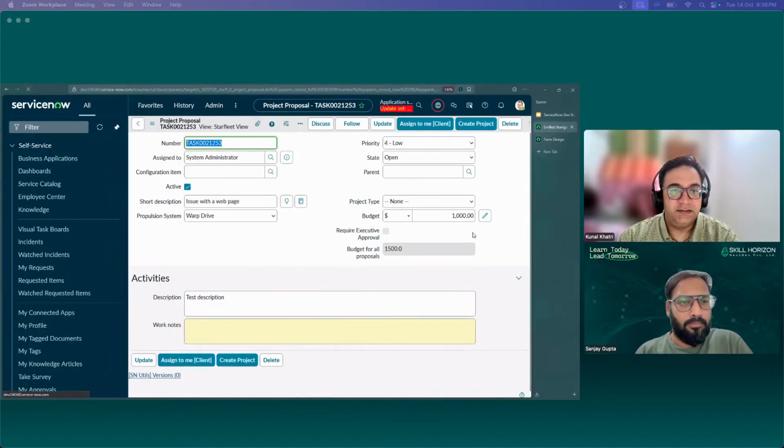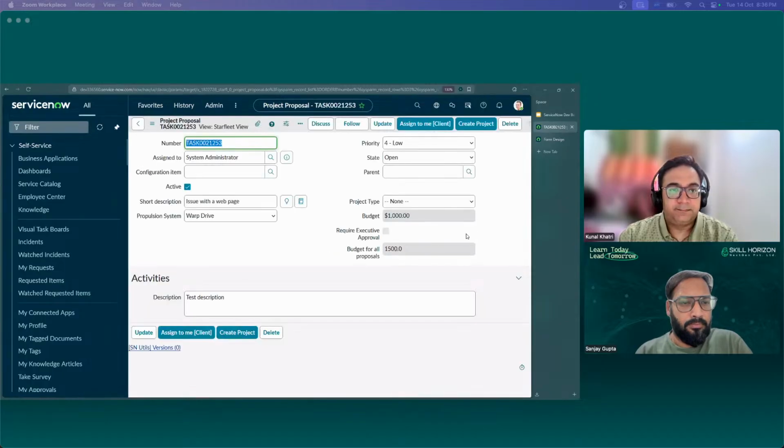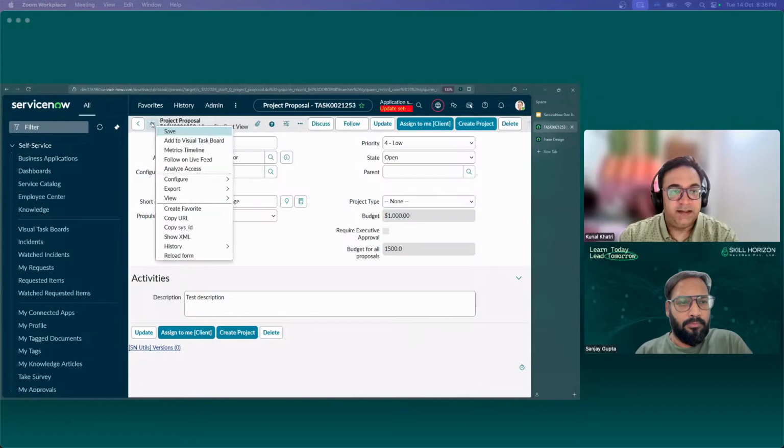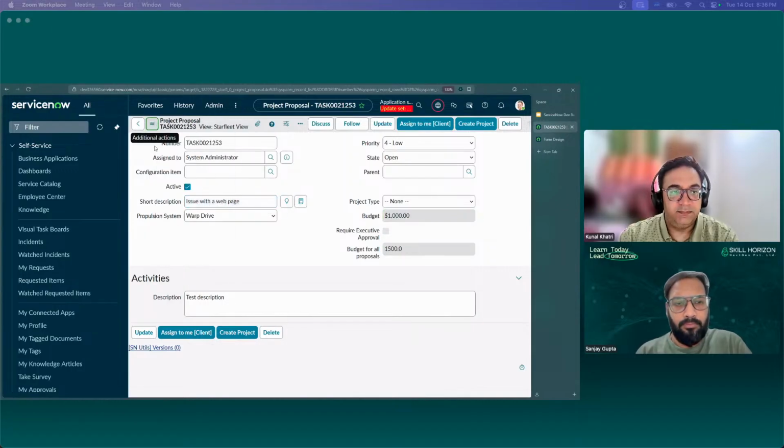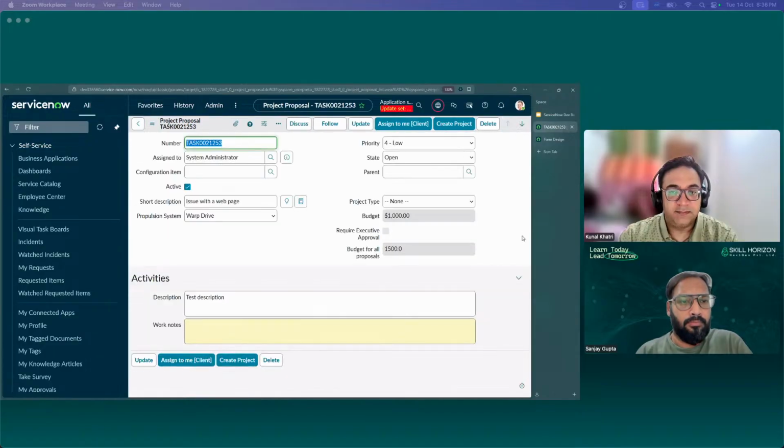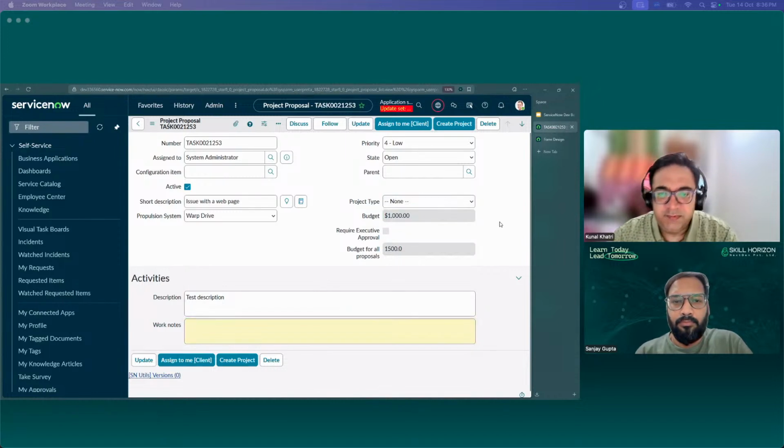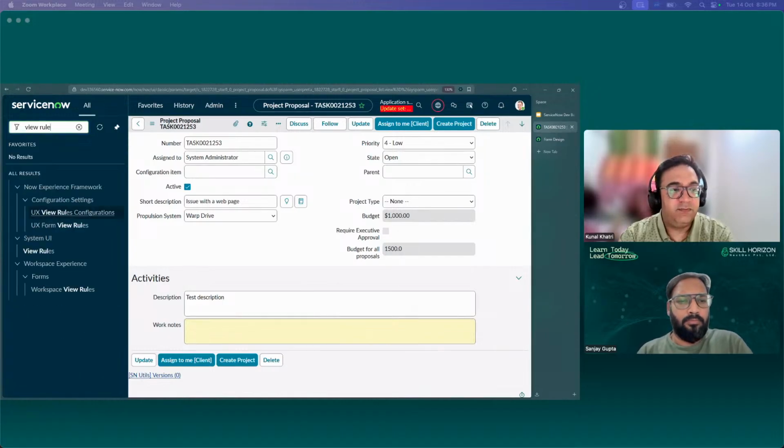And reload this page. Now, if you see, the budget is read only, and I don't have access to the work notes. But if I go back to a different view, the default view, I have access to the work notes. This is still read only, but maybe we set it somewhere else. But yeah, this is how you can create multiple views for the same form layout. And then there is view rules, where you can force different people to see different view rules.